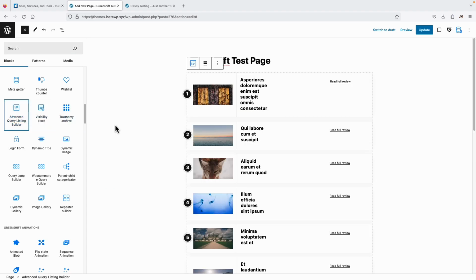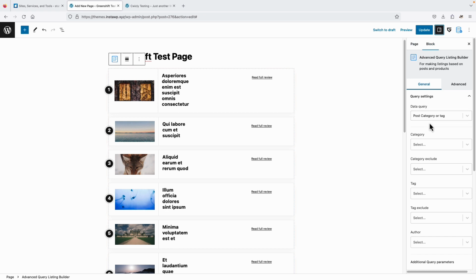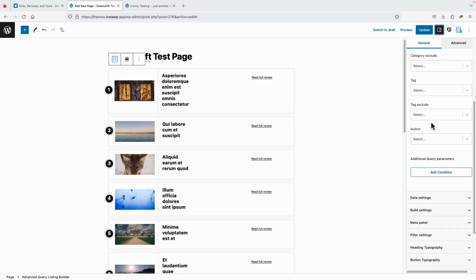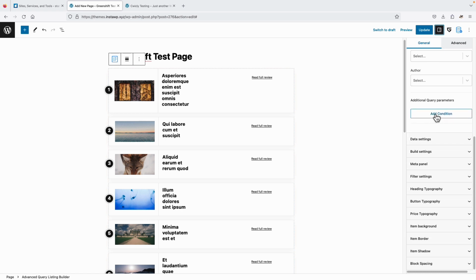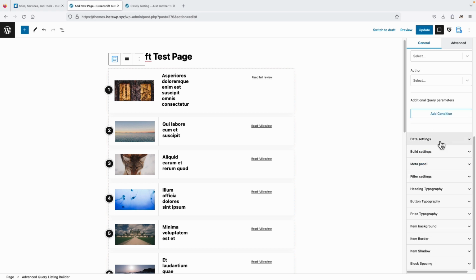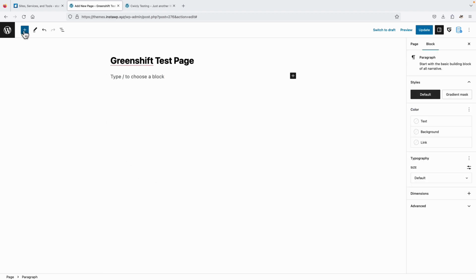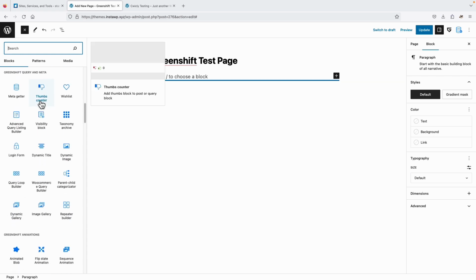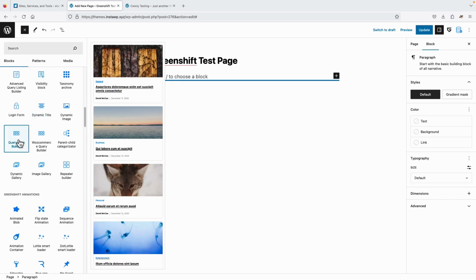Let's take a look at this one. We'll look here at the block settings. You can set your query: category, tags, author. You can add some query parameters, taxonomy query, custom meta, or search by title. You have data settings, build settings, meta panel, filter, and so on, to create this kind of listing.